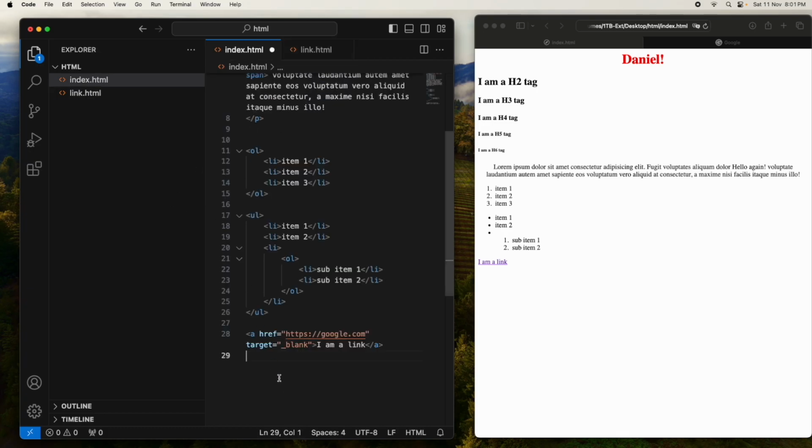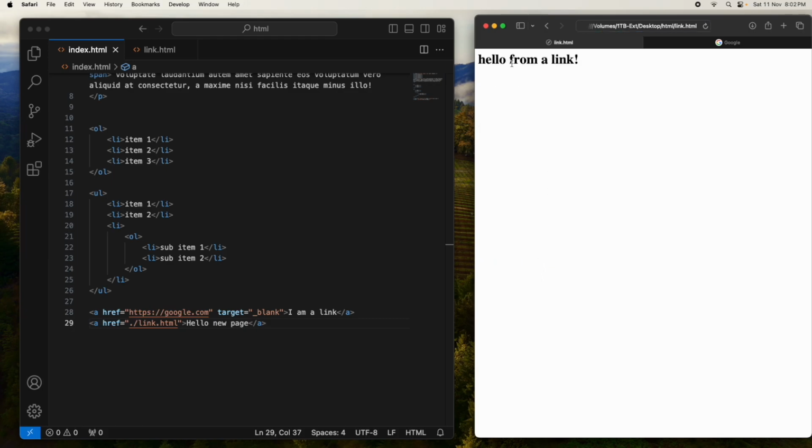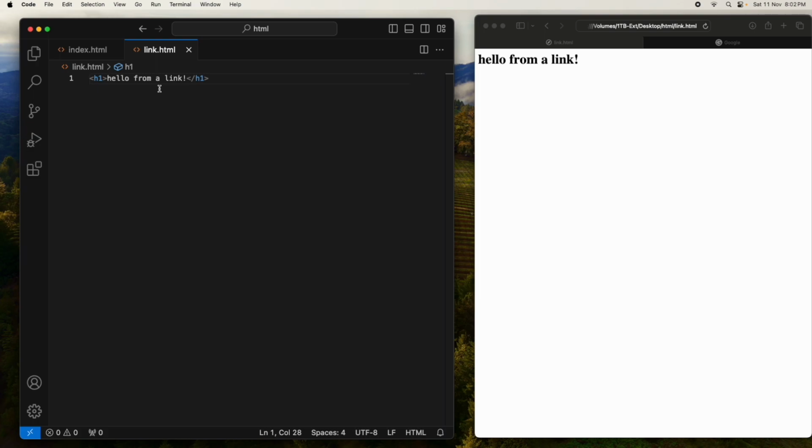Save it, and here in my new anchor, let's write that slash, and we can see my other HTML file and say hello new page. If we reload, we will see the other link, hello new page. If we click on it, hello from a link.